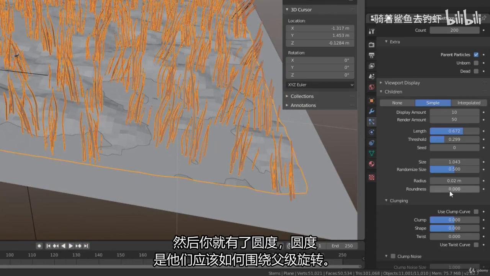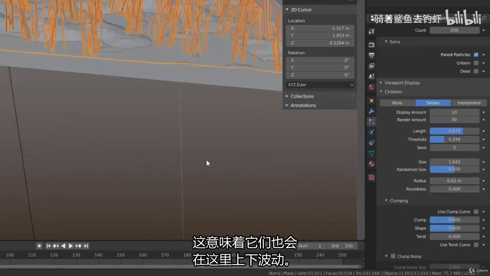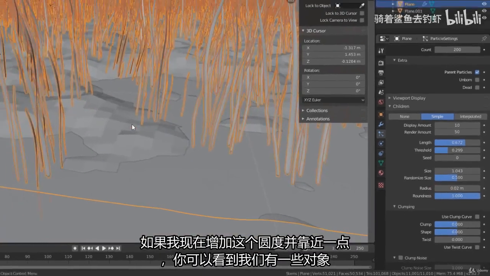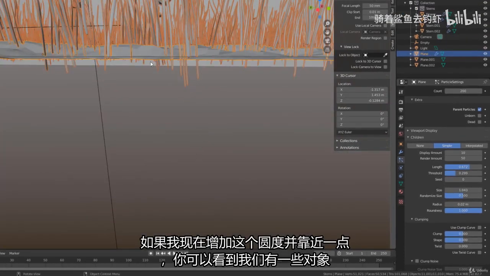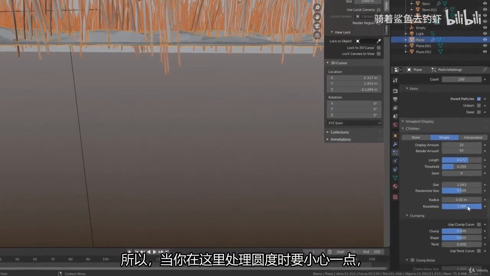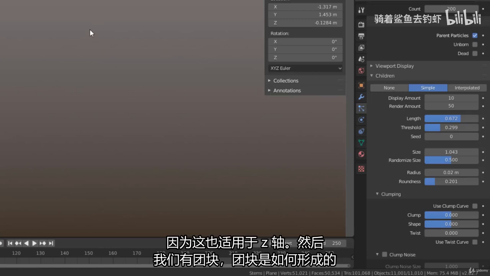Then you have the roundness, and roundness is how they create like a sphere or circle around the parent. So if you have a lot of roundness, they will circle like a UV sphere around your parent. And that means that they will also go up and down a bit here. If I now increase the roundness and you go a bit closer here, you can see that we have some objects that go under and some that go up. So be a bit careful when you're working with roundness here, because it will also work in the Z axis.